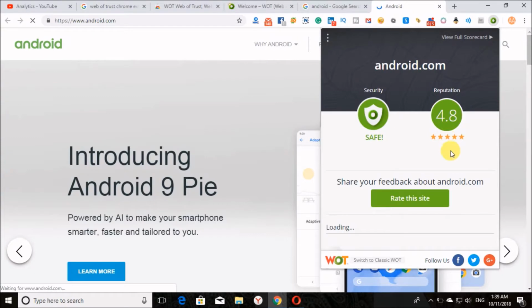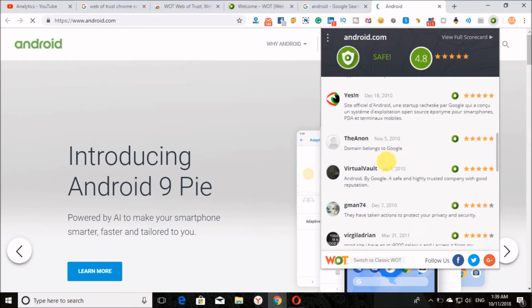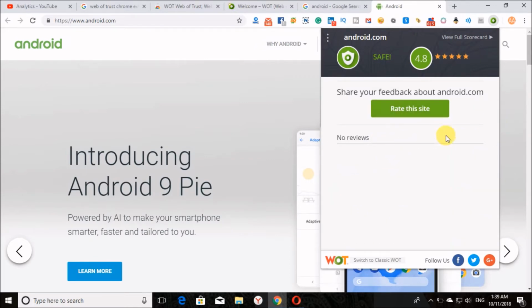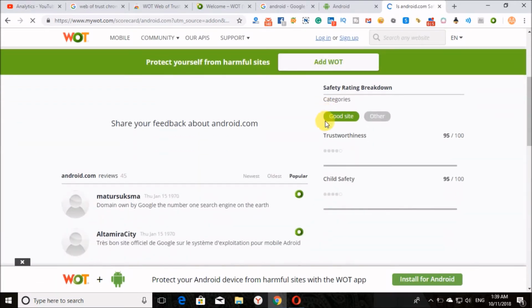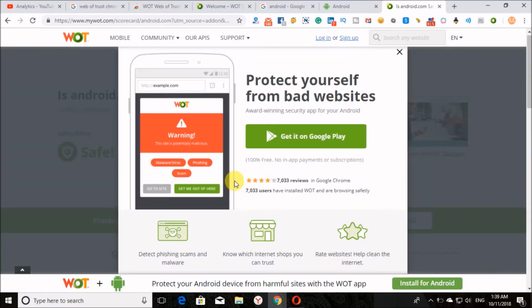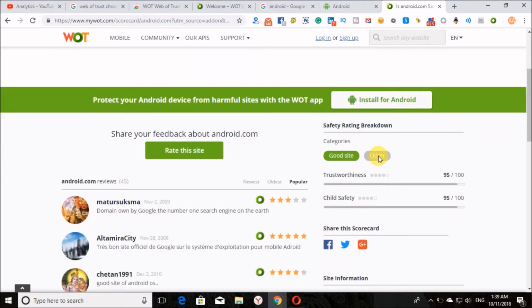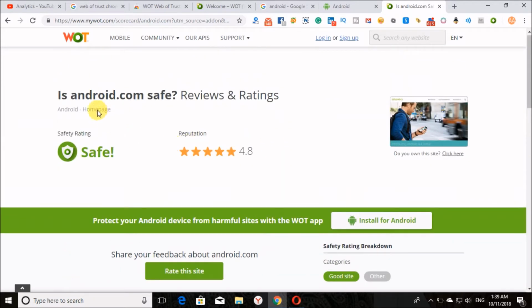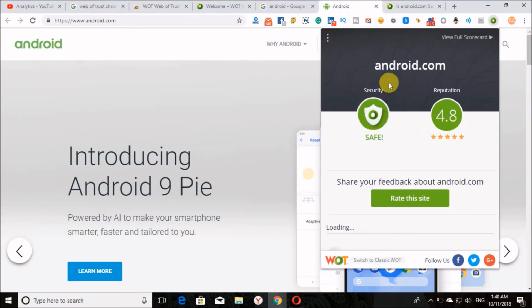Here it shows the reputation 4.8, reviews about this site. You can also rate this site. You can see the full scorecard of this website. Here are the reviews. Here it shows it's safe.